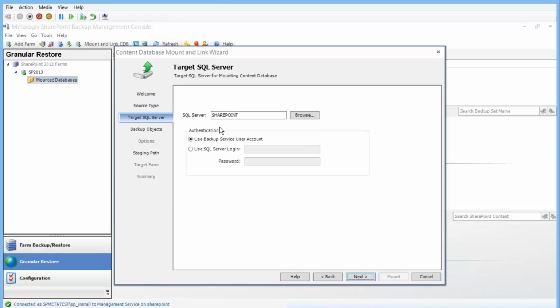This is going to ask you where you want to mount this content database. The mount process is going to put a temporary database out on the SQL server, the SQL instance that you designate here. This does not have to be the SharePoint farm SQL. It can be any other SQL box that we have access to. So I'm going to use this one for right now, just this SharePoint.